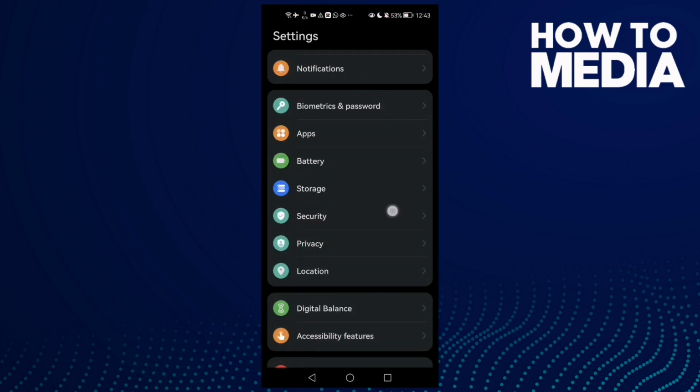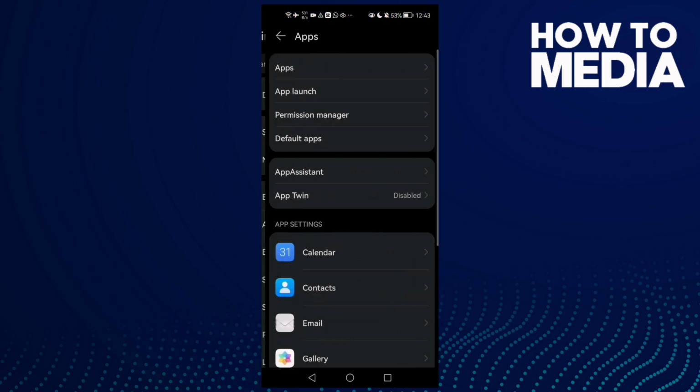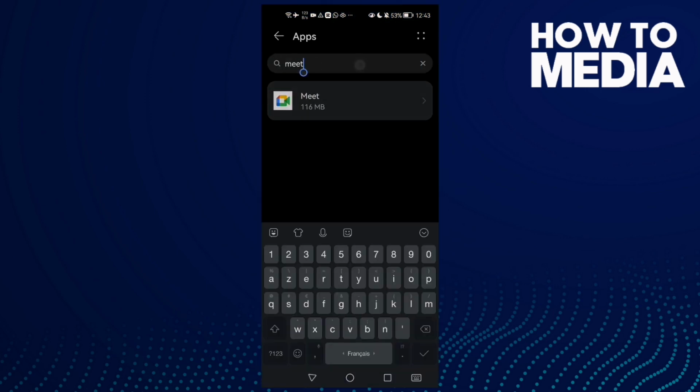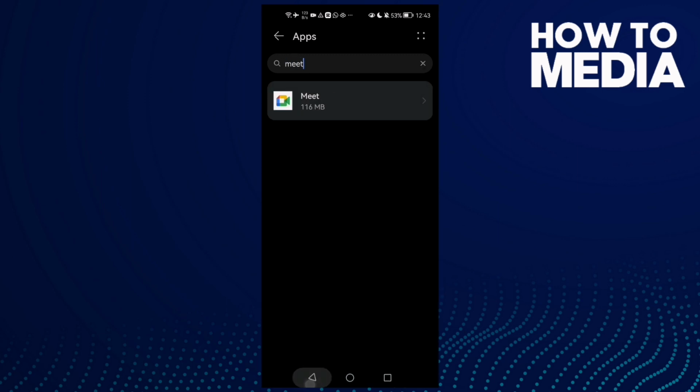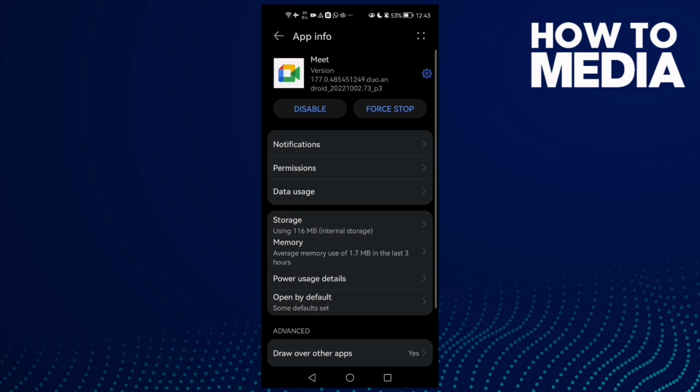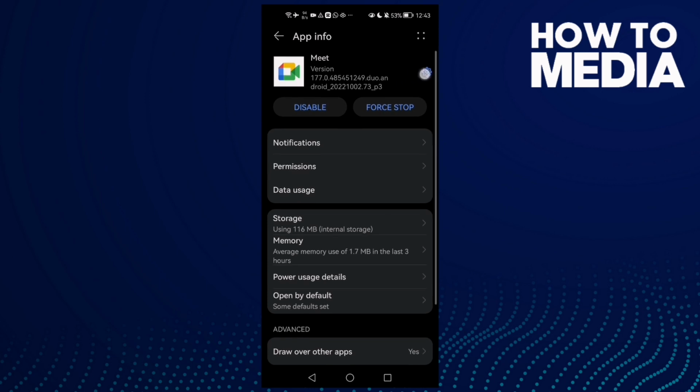First open settings and then click apps, and now apps again, and here type Meet and you will find it. Click on it, and now click this icon here, this icon, click on it.